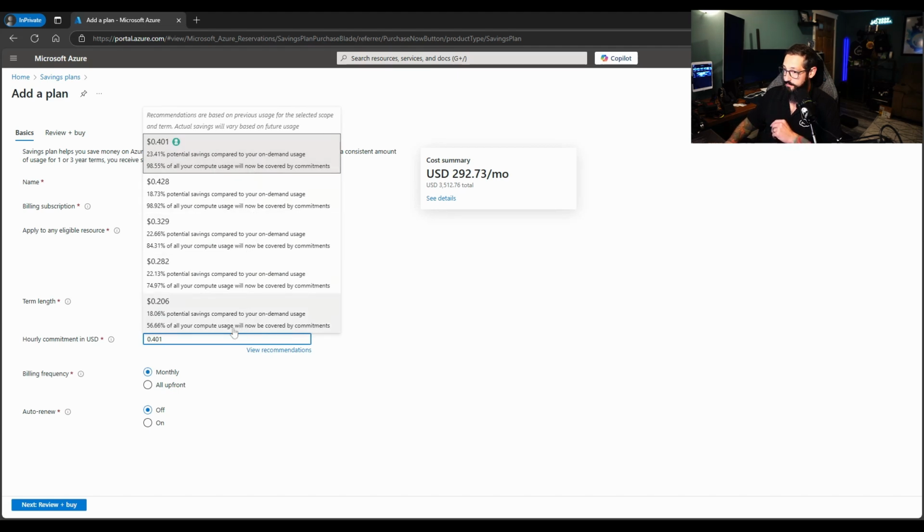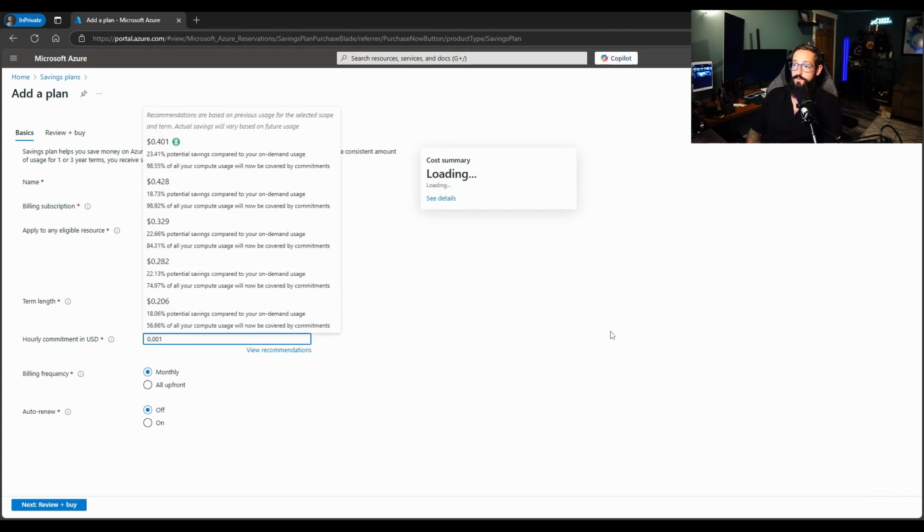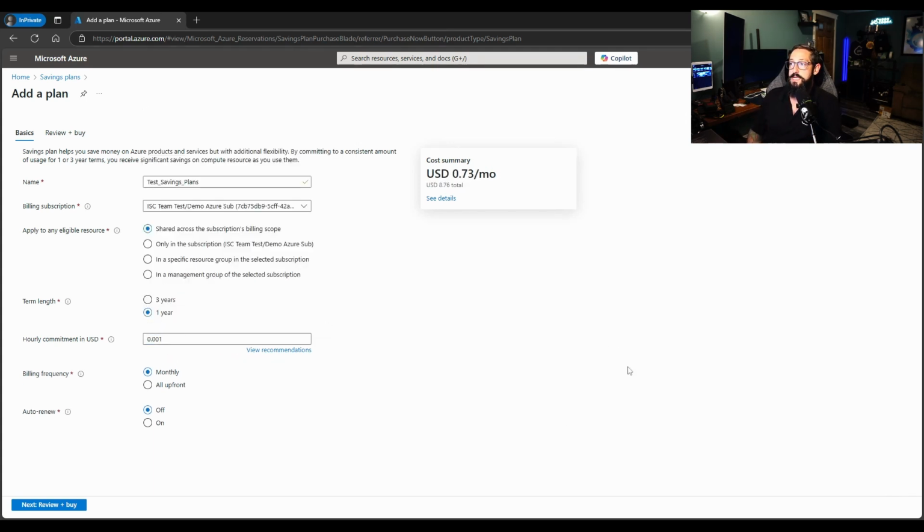Now, for sake of not spending a lot of money, I'm going to do the bare minimum, which is a fraction of a cent. And you can see my overall cost is going to be 0.73 per month, and the total amount is $8.76. Now, the ability to pay upfront or monthly, generally we see monthly to be a little bit more amenable, but if you do have organizations that maybe function in more CapEx expenditures where they spend everything upfront, that's a good place to start. And decide whether they auto renew or not. So for this, I'm not going to choose to auto renew.